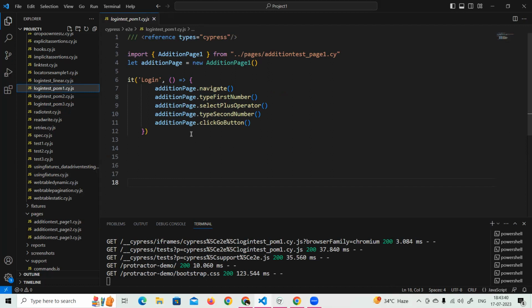Got it. Right. So I am just calling all these methods. Say for example, in another test case, I am calling the same one, addition page dot type first number. It will automatically get changed there. I don't want to go and change in each and every file. So that is the major advantage of page object model.